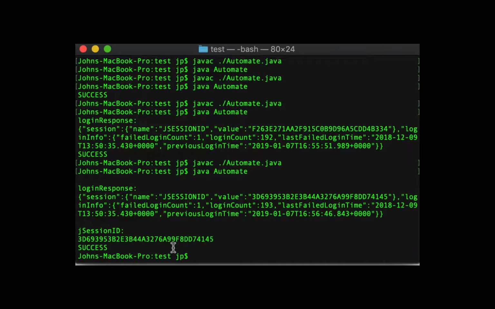Okay. We used our debug output, and that was really the goal for our episode. In the next session, we will use this JSession ID to authenticate and extract data from another API in Jira.